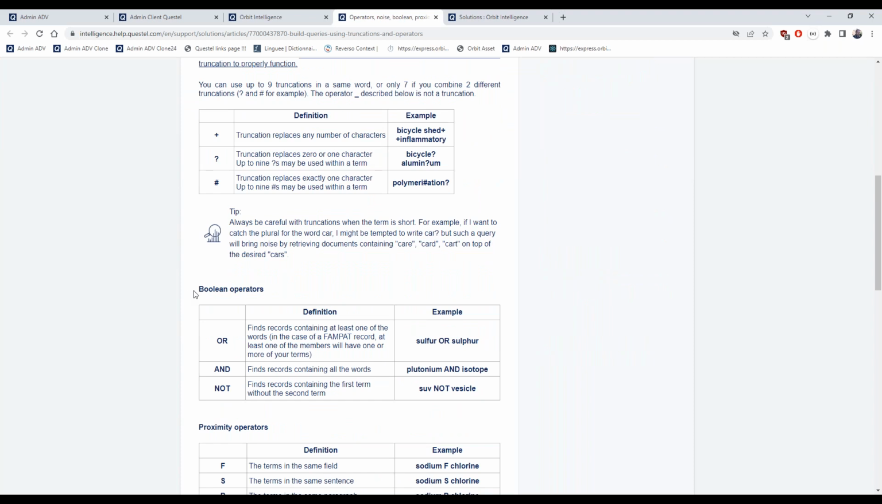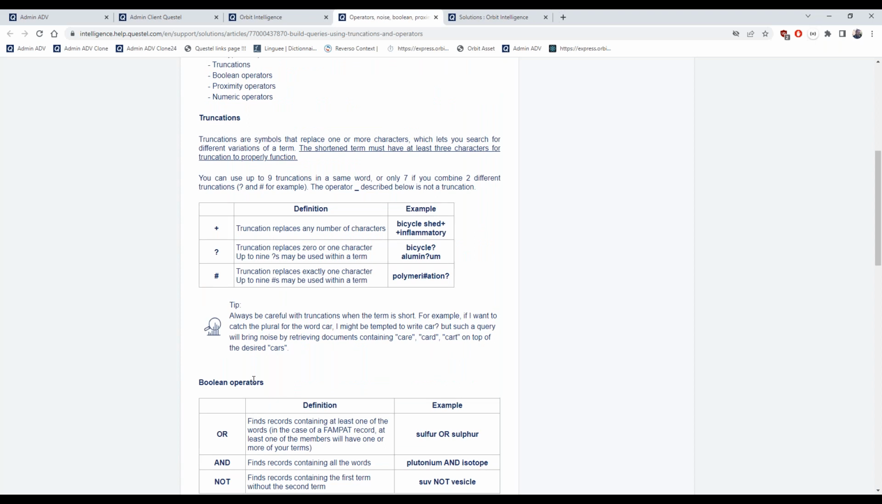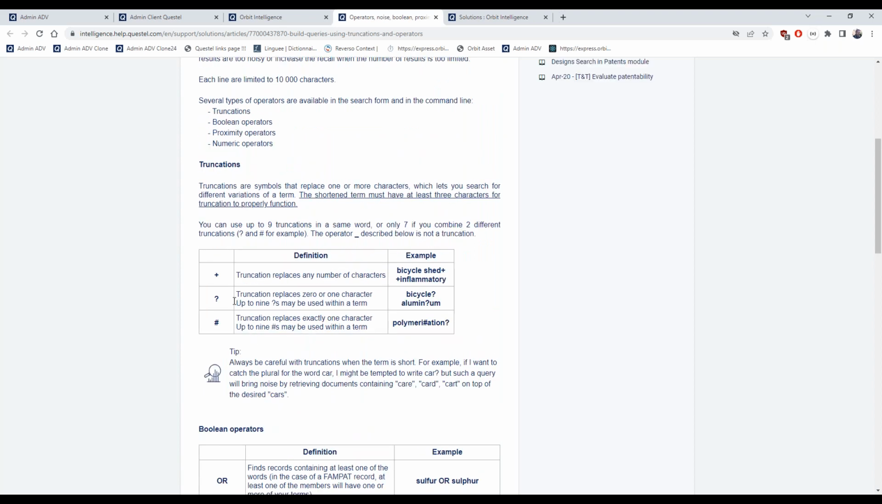So of course, the three Boolean operators are OR, AND, NOT. And then we have three truncations available. A plus that replaces any number of characters after or before a term. The question mark that replaces 0 or 1 character. And the hashtag, the pound sign, that replaces exactly one character.